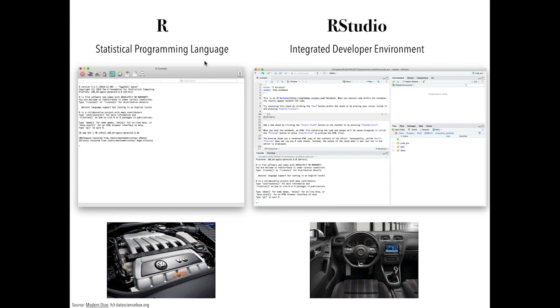So how to think about the differences between these is: R is the engine, okay? RStudio is the car, right? We use the engine to drive the car around, right? But we don't interact with the engine. We interact here. And there's a lot of other things in RStudio that make it simpler to write code in R and to perform analyses and to carry out projects and so on.